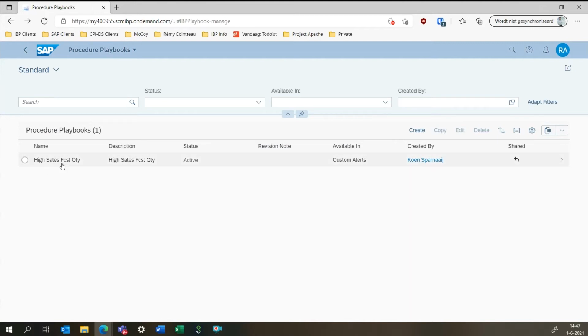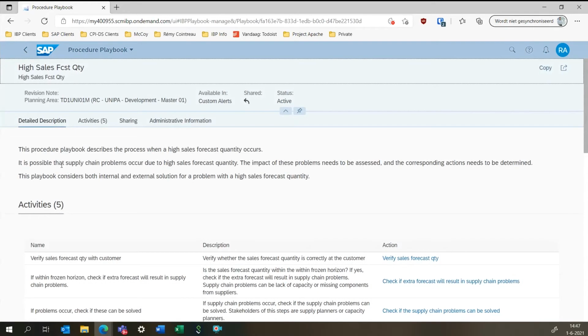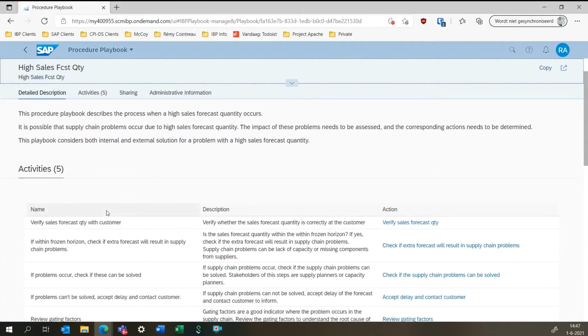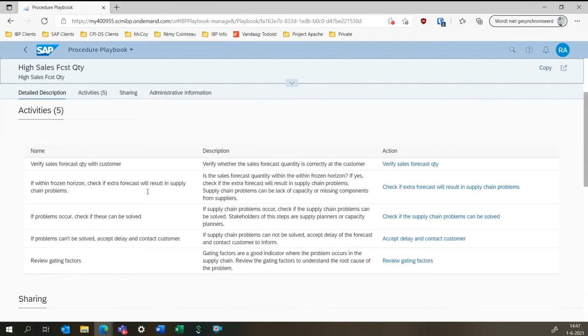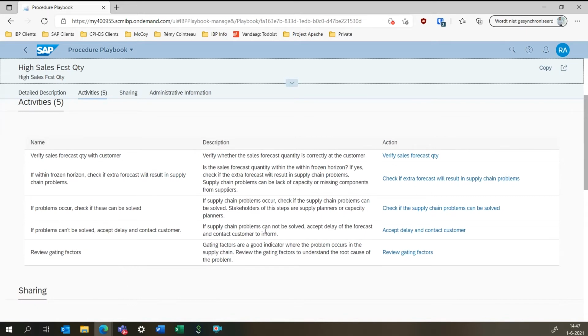In the Procedure Playbooks app, you can create as many playbooks as you want, like this one for example. This is a playbook that is relevant when an abnormally high sales forecast quantity exception occurs. It has a number of activities with the activity name and description, and in the last column we can input an action link. This is a regular URL where you could link to another IBP app or even link to a file on a SharePoint.